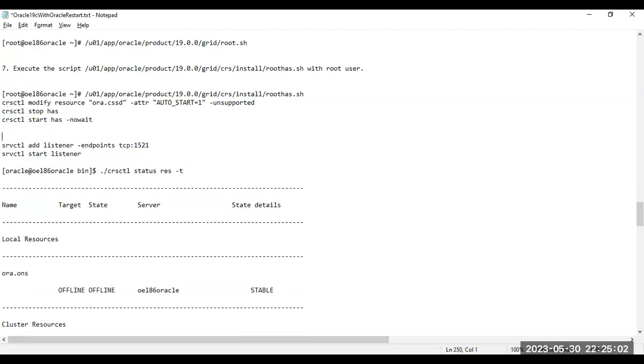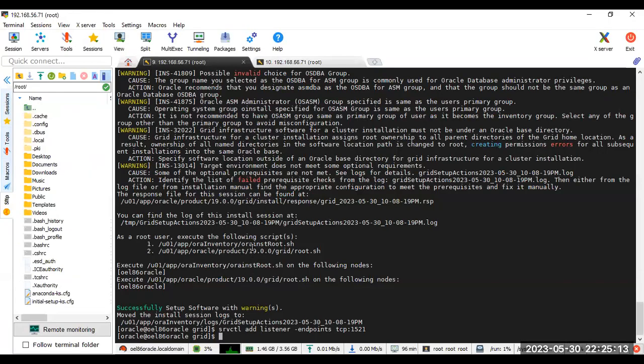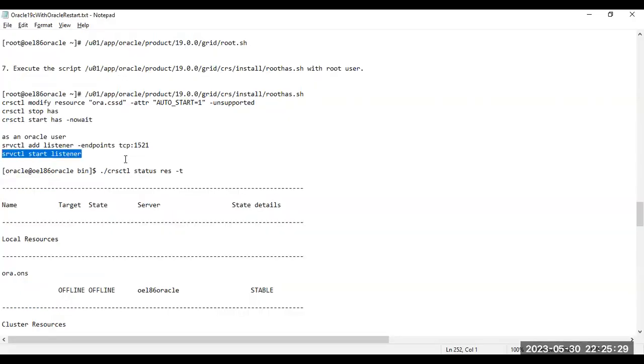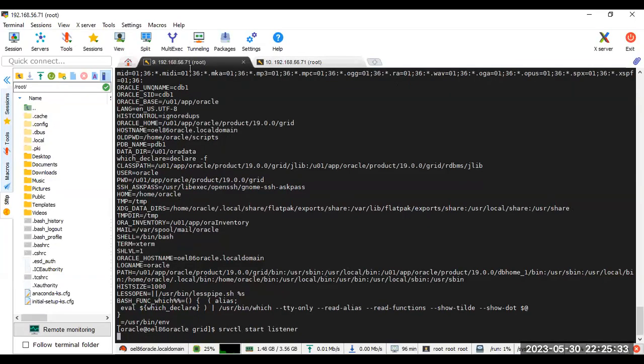I will mention the Oracle user. Then start the listener. Keep in mind, we run this as the grid home. The env is grid. If you see, ORACLE_HOME is grid, not the DB home. So we have to start the listener, the listener we just created.